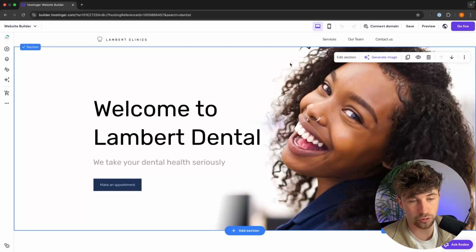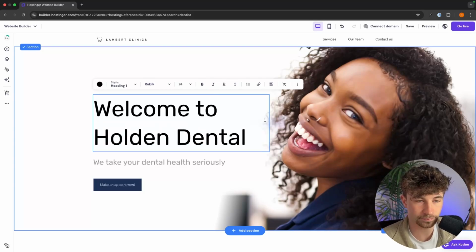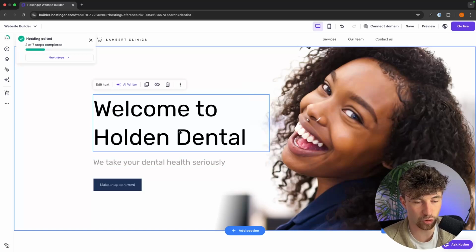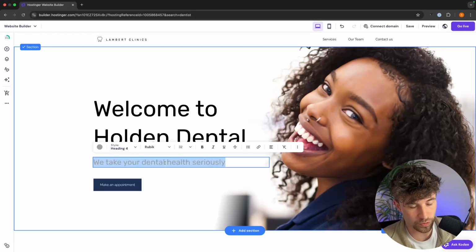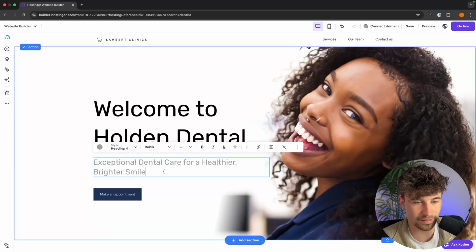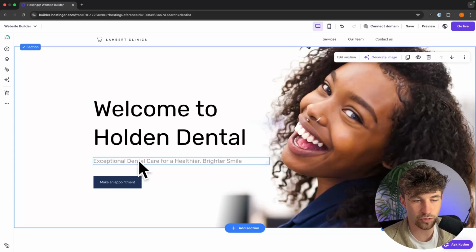The awesome thing about Hostinger is this is super easy to edit your website. So to edit the text, all we have to do is double click into the text. And then from here, we can go ahead and change this. So mine is going to be called Holden Dental. Just like that, we can say welcome to Holden Dental, or you can change this in any way you like. And then down here for this subheading, we can once again click in and change this to say what we want it to say. So I'm going to say exceptional dental care for a healthier, brighter smile. And then I'm just going to go in here and drop the font size a little bit just so it all fits on this line. So that is how you can edit the text.